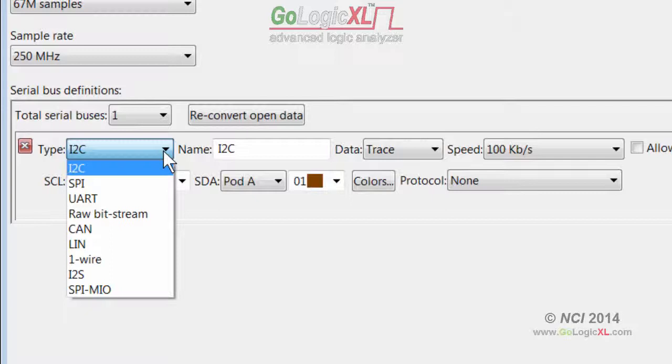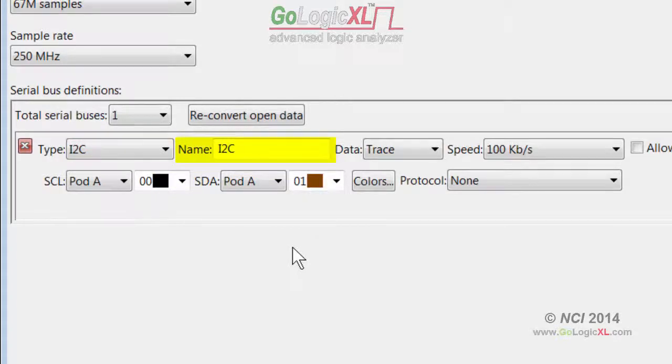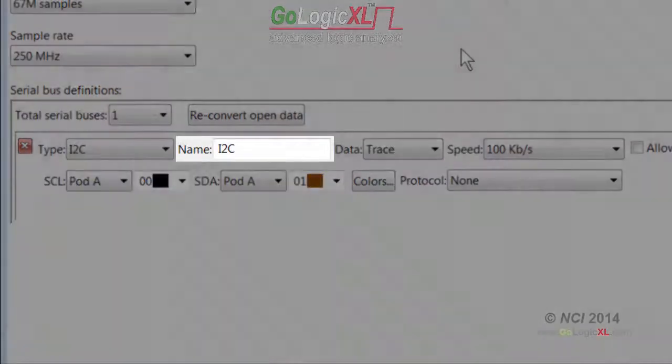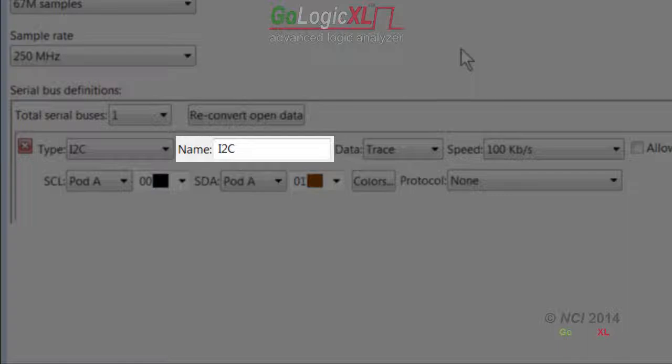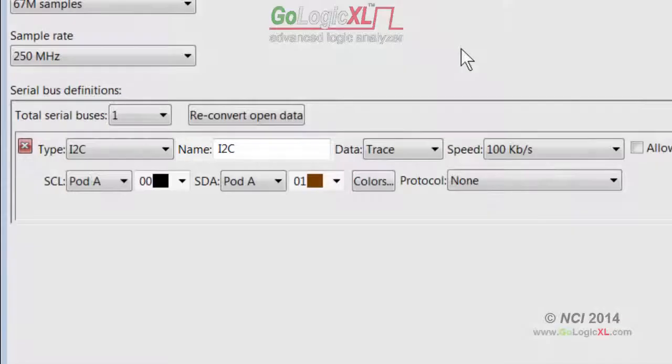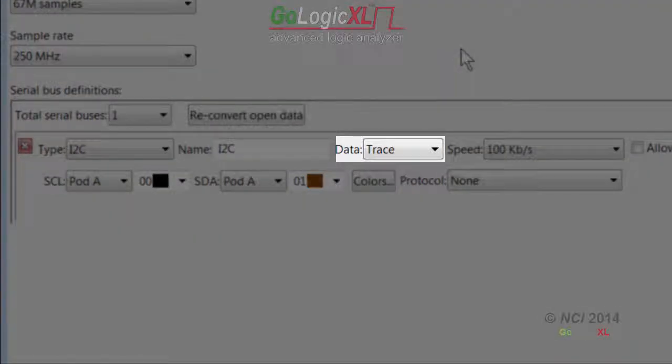All serial bus types have common setup options which include the bus name, the source data, one or more channel connections, and color assignments for protocol fields. Each bus can be given a meaningful name, which is useful when several buses of the same type are captured together. The source data allows the trace or reference data to be associated with the serial bus definition.